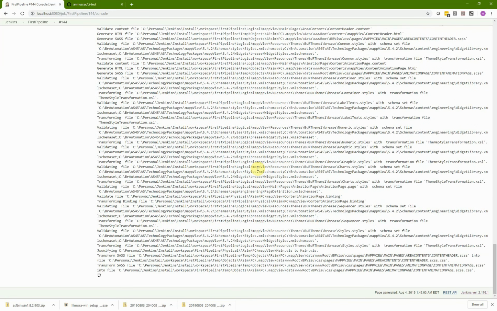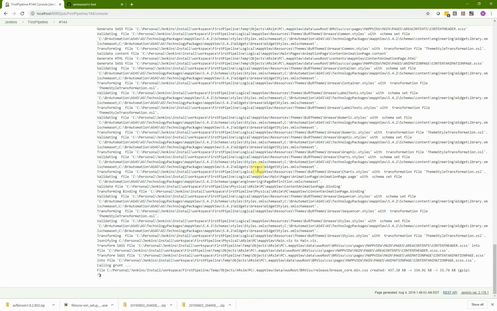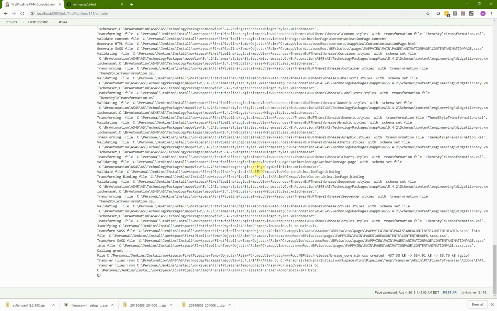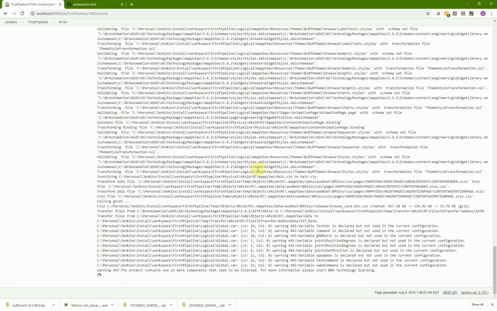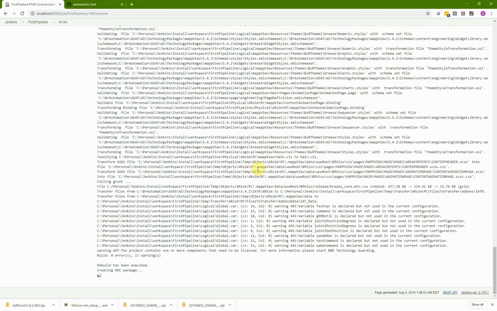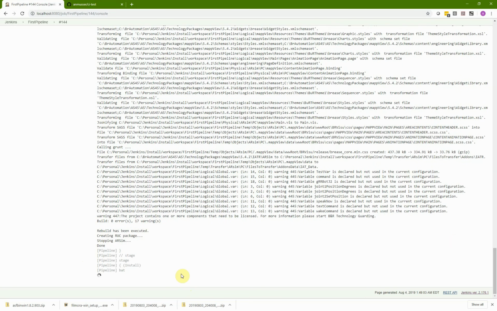mapp View adds in a lot of extra files that have to be moved around when you're building, and so it takes a moment. Once the build completes, the next thing I'm going to be doing is generating a Runtime Utility Center package, which can then be used to start an ARsim instance locally. So those steps are all encoded in Python scripts or batch files in the background, and we're creating that package right now. We have no errors, which is good.